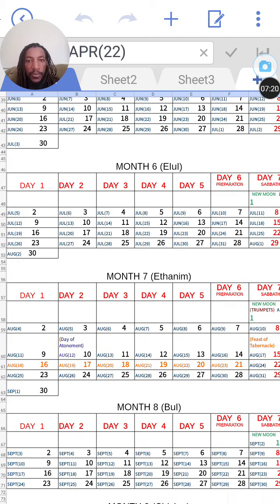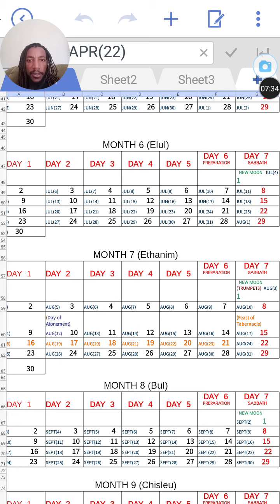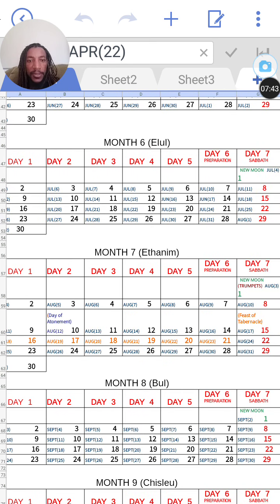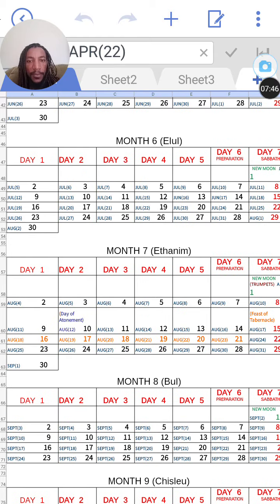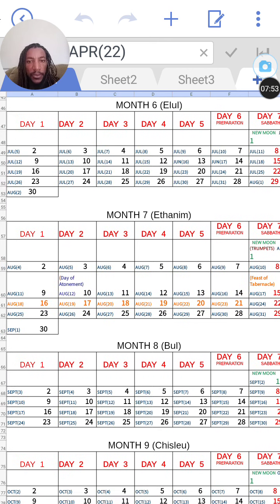I'm trying to find a way to make one in PowerPoint so I can put it on YouTube just the same, rather than just doing this from my phone. The seventh month, as you can see, the 3rd of August was the trumpets, and you have the Feast of Tabernacles as well in that month, which is a 7-day feast, and at the end of it comes a Sabbath right after.